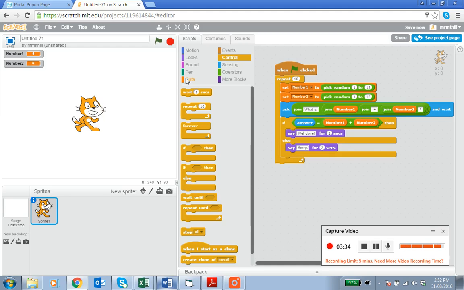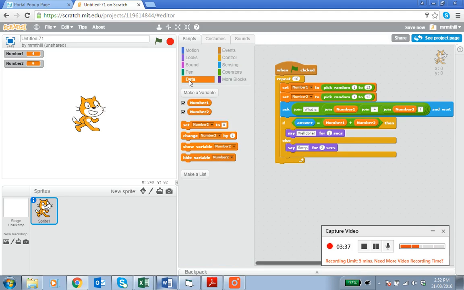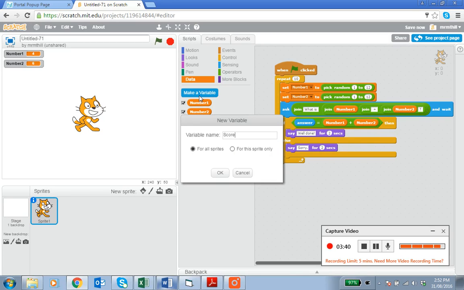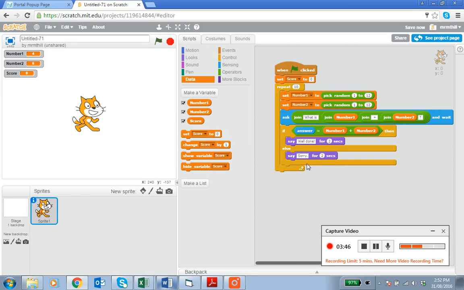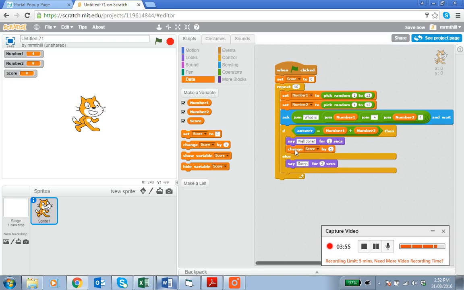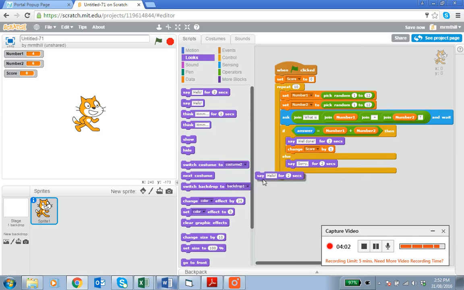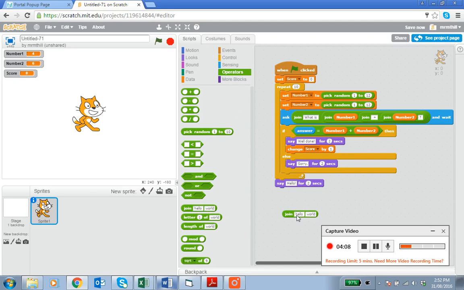Alright. Another extra feature that I can put in is I can add a score feature. So I can set my variable, score. I start outside the loop, I set score to 0. And then what I need to do is inside the loop, if the user gets the correct answer, I say change score by 1. And then the last thing I do is I say, and I'll use a join here, your score out of 10 was, and I'll pop in score.